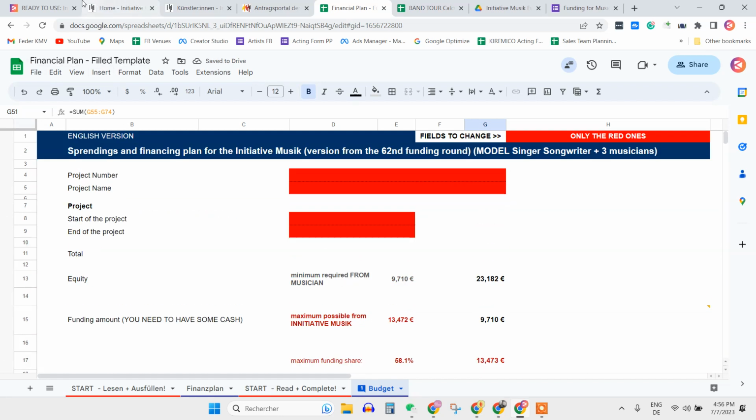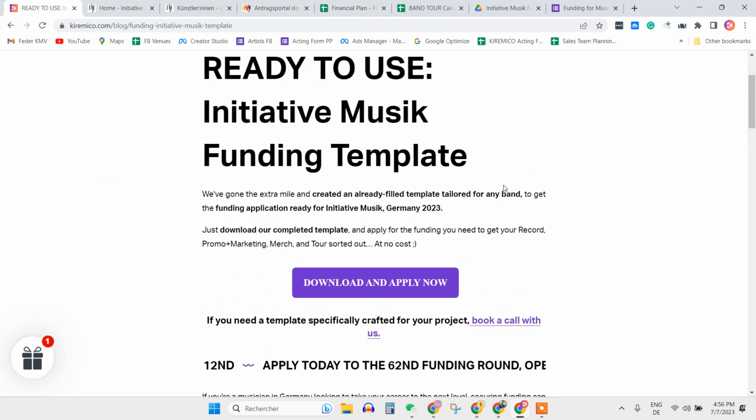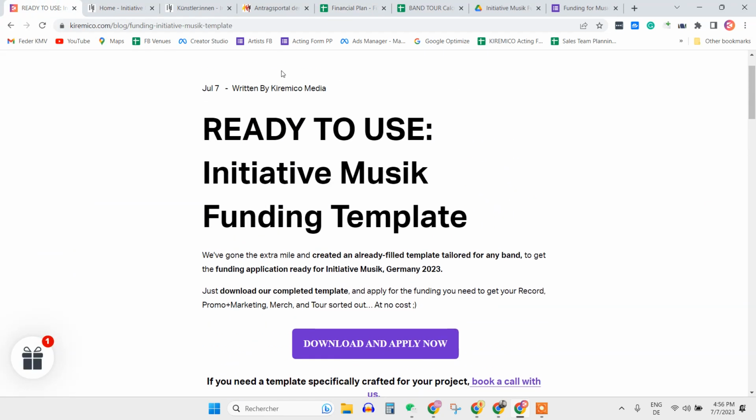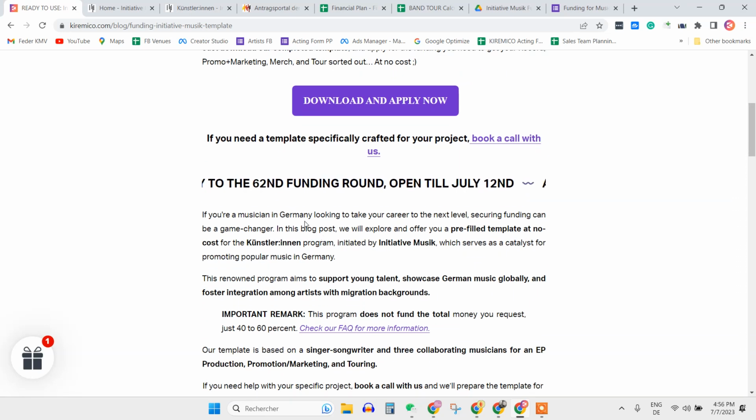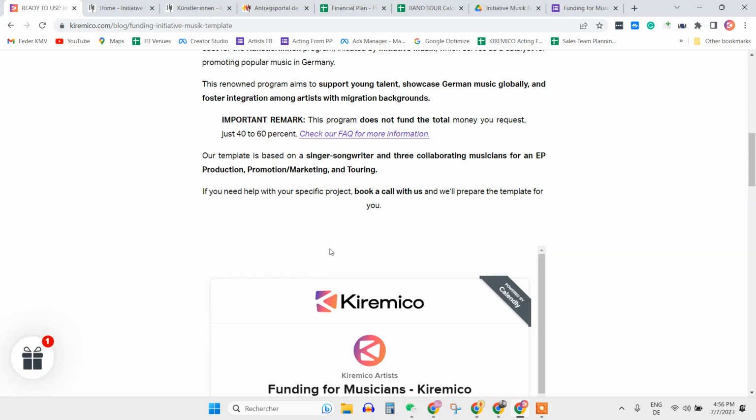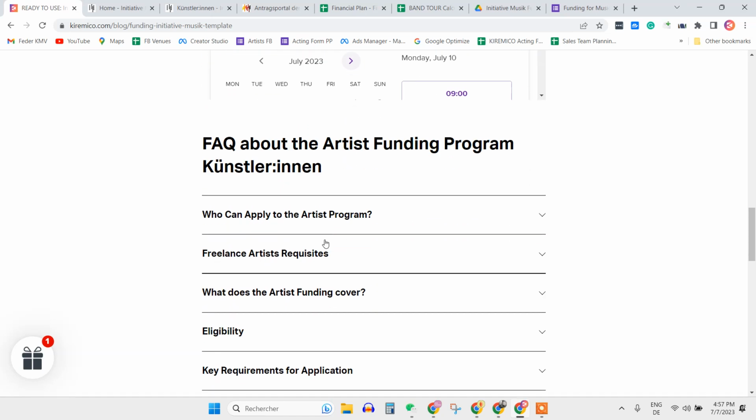So in any case, all the other information is on the funding template, how to use it, on this blog. We wrote everything in English so you can understand what you are applying for and what money you need to put in. Obviously, the funding percentage they give changes regressively. They start with 60% funding and then end up at 40% for projects of up to 50,000 euros.